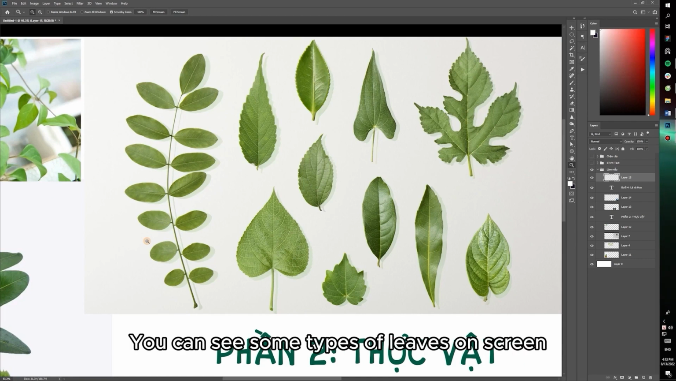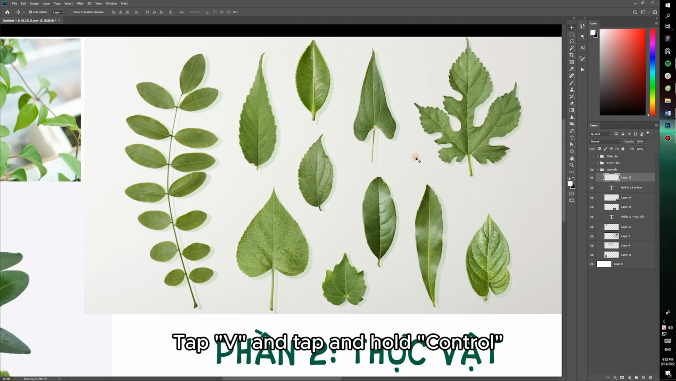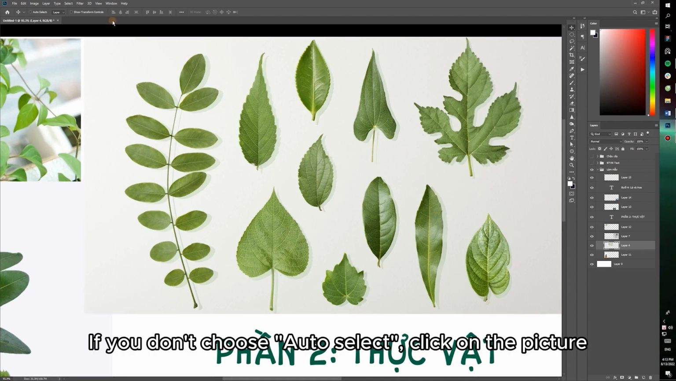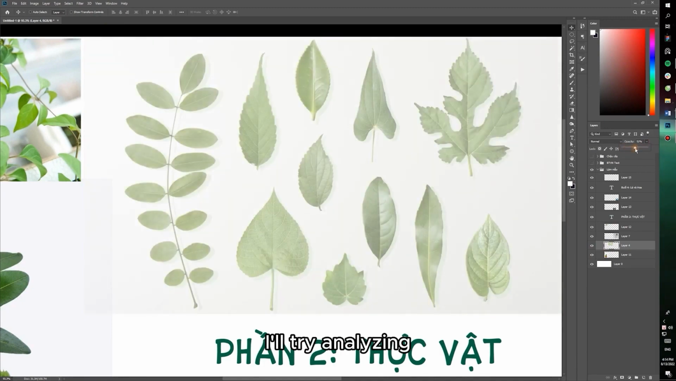You can see some types of leaves on screen. We can describe them geometrically or as a simple structure. If we learn about it, I'll try describing a leaf. Tap V and tap and hold Control. If you don't choose Auto Select, click on the picture. This layer is selected automatically. I choose this picture. Lower the opacity. I'll try analyzing.